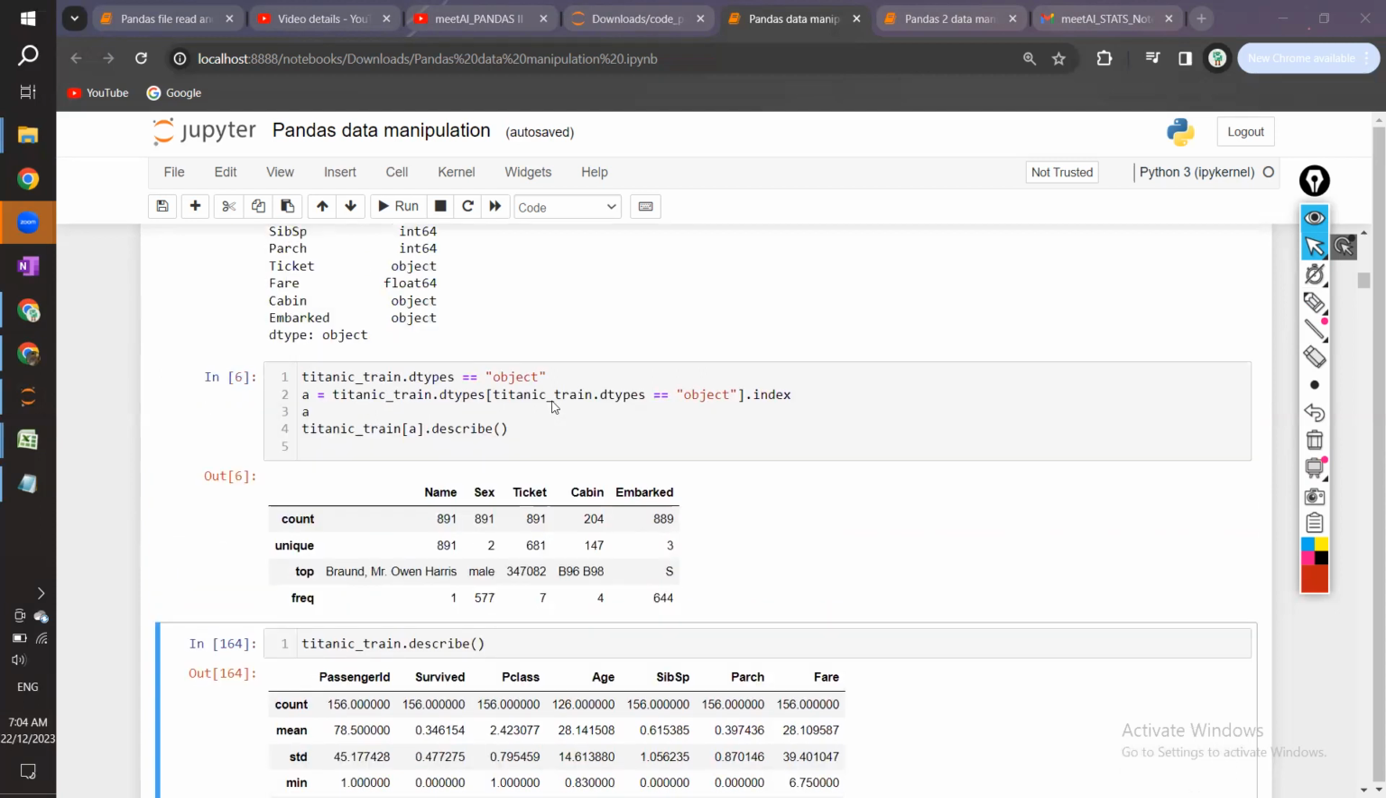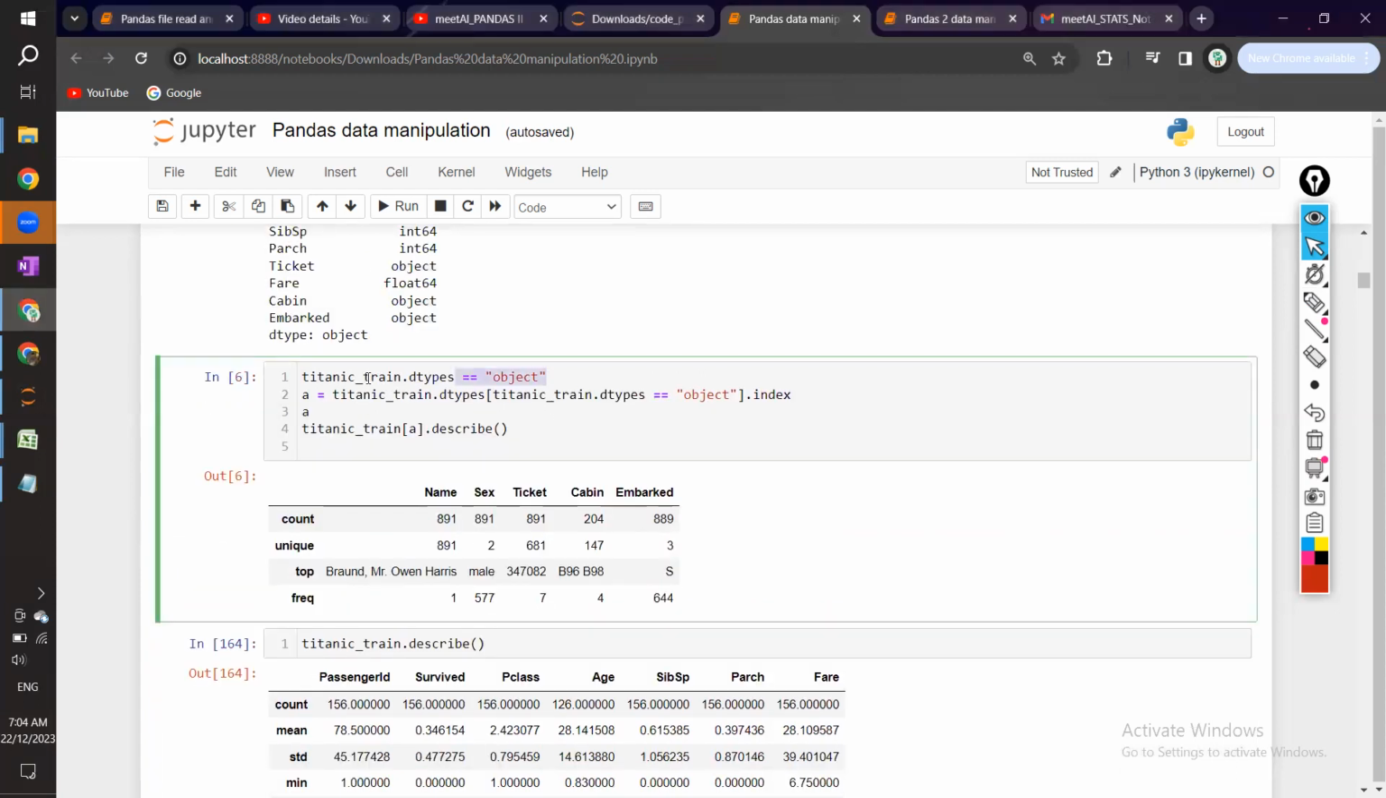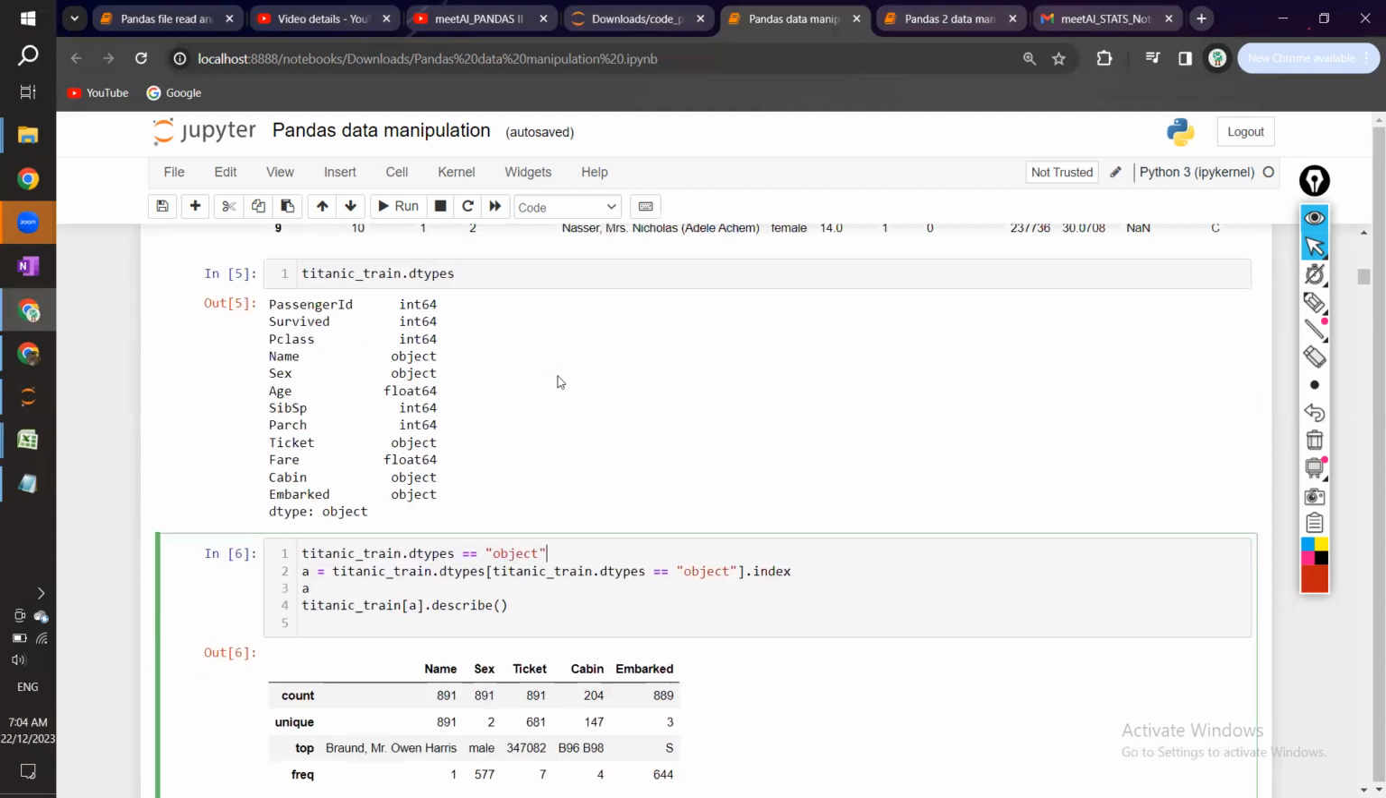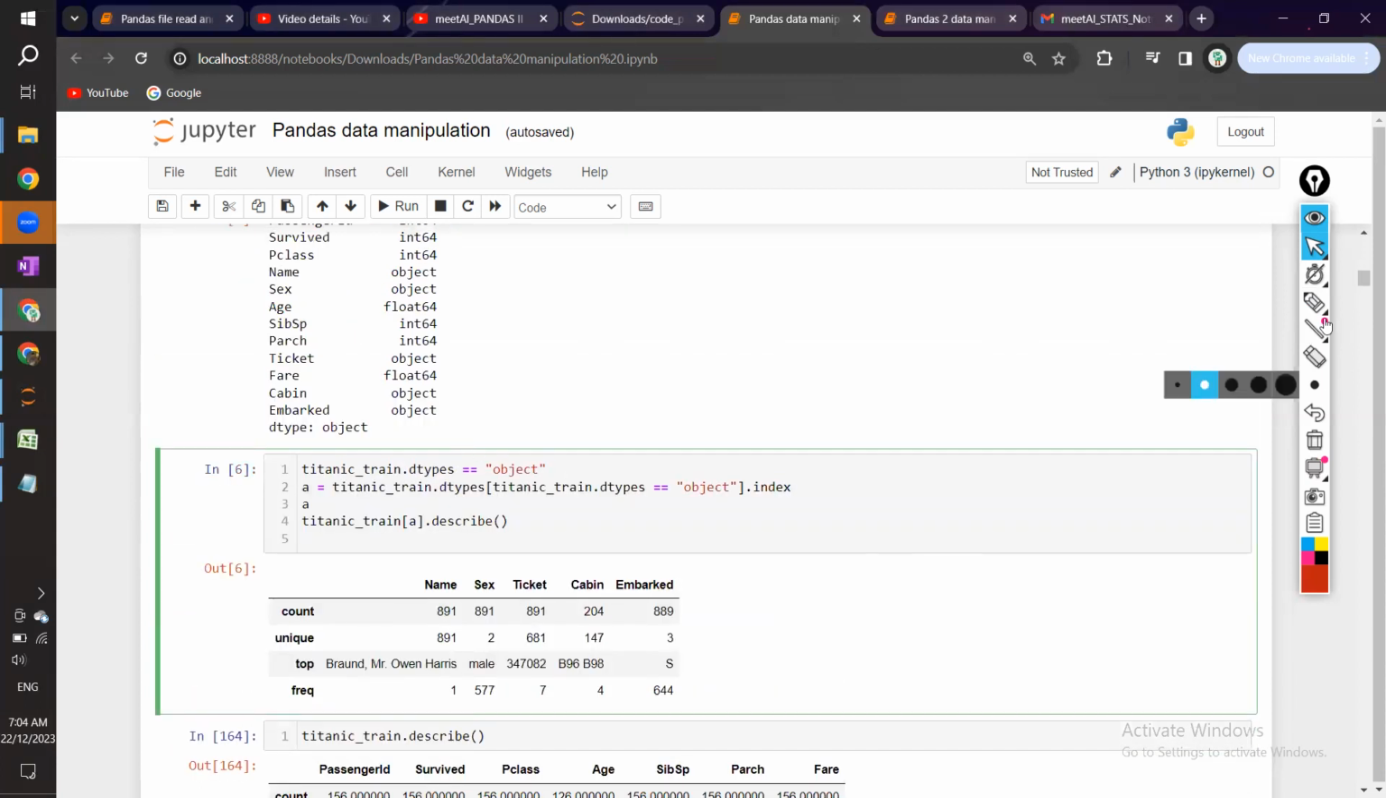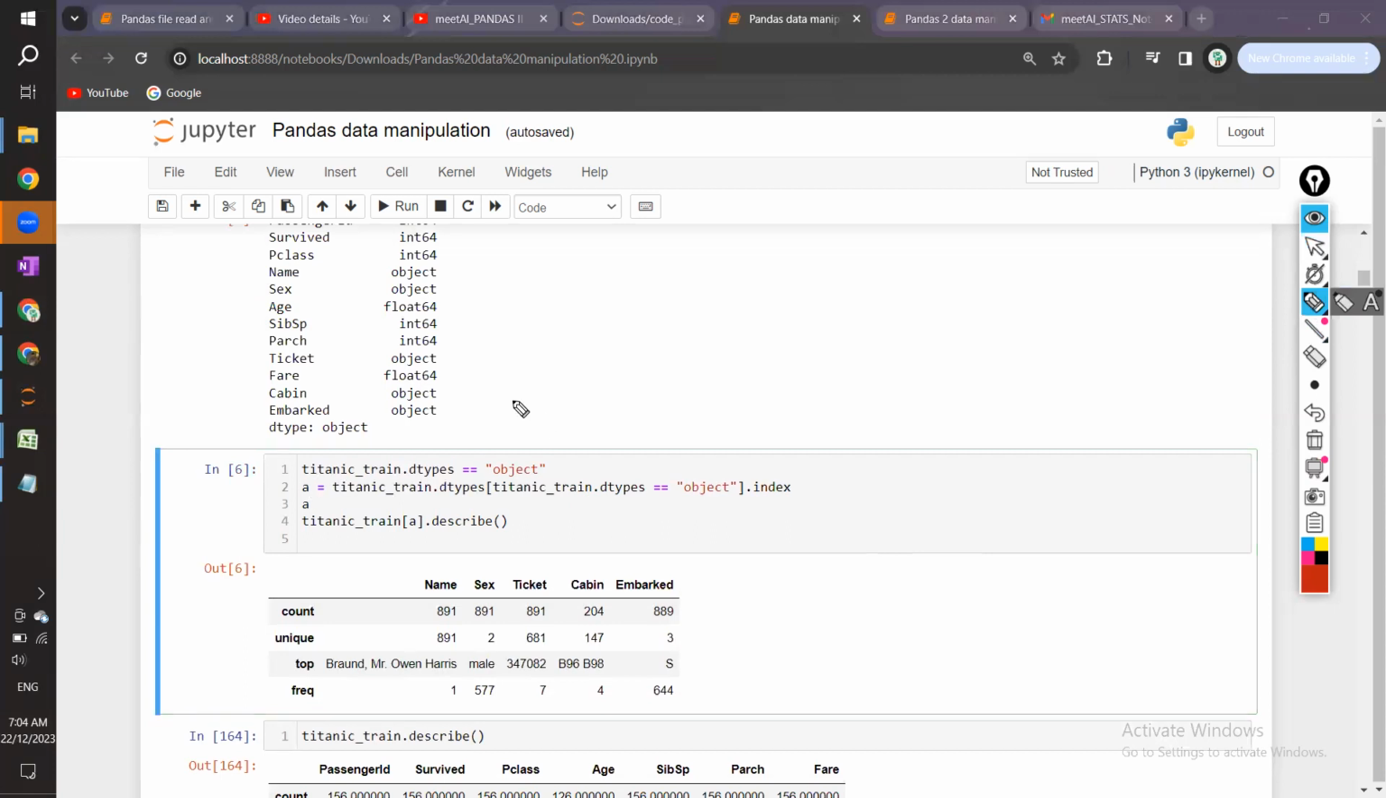Now I will come to this. That's the reason for what I'm doing over here. I'm specifically considering the object data types, because by default it will take only int or float. But over here, I'm taking only data types equal to object. So from data types, I am considering wherever the data type is equal to object, and that index I'm taking, and using that I'm doing the describe.